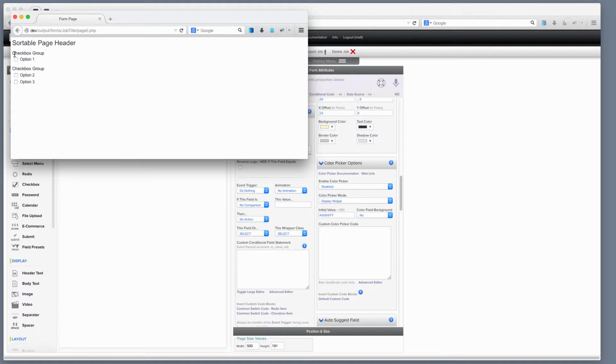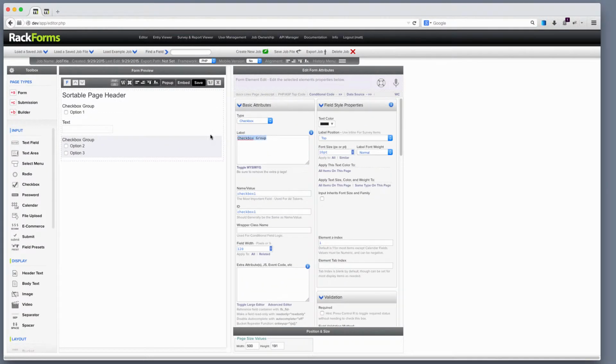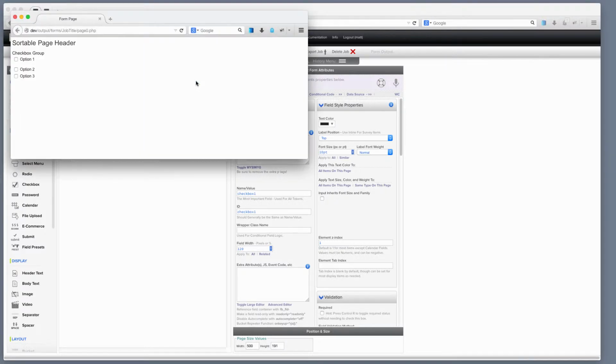But this is a little bit confusing to my users right now, right? I want all of these checkboxes to appear as one group. So the easiest way to do that is to simply delete the label for this checkbox group. However, this leaves one last problem. You can see here that we have a gap in between these two items.